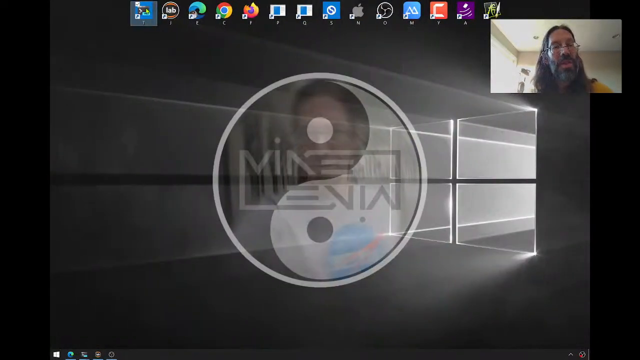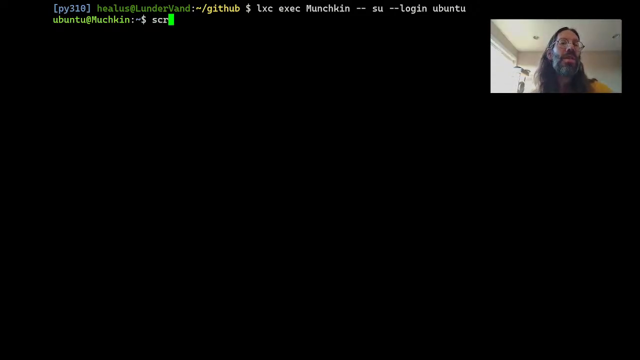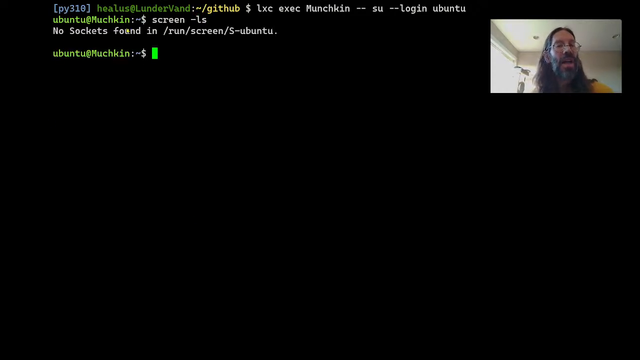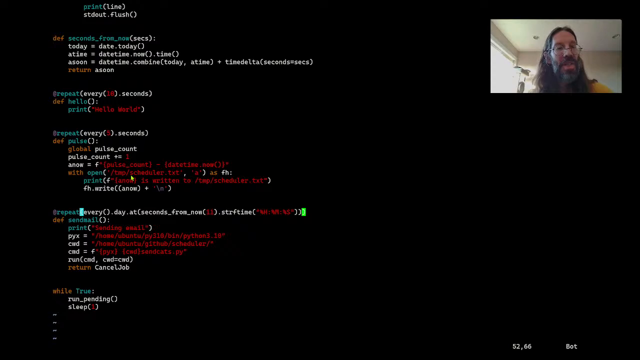And I'll bring up another terminal and connect into Munchkin so I can leave that file loaded. And same deal, LXC exec Munchkin, switch user, login Ubuntu. So I'm in it again over here, and I can check if the service has a screen by going screen ls, no sockets found. I should be able to activate this service. See, I updated the .py file, but I did not need to update this service file.